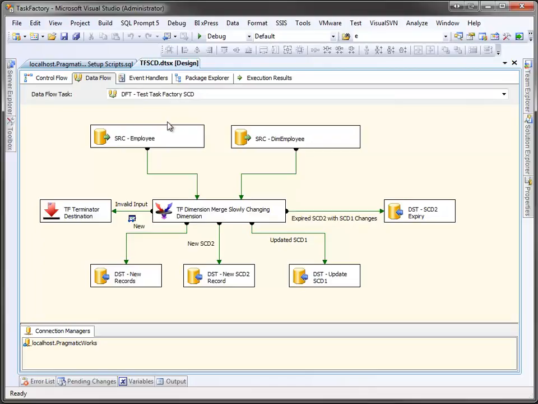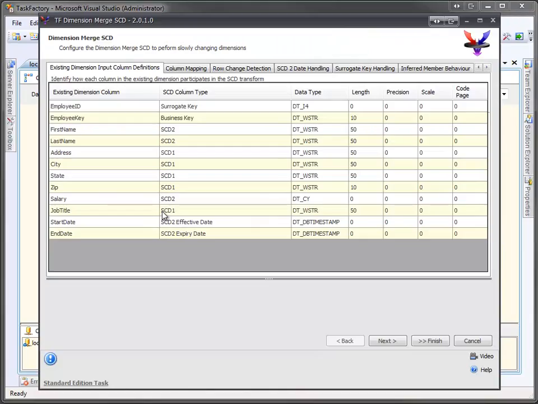Now up here, the first thing we have to have is our source table. So I've got an OLEDB connection set up to that source table. I also have to have the dimension table so that I have a way to compare the records, so I've got another OLEDB source for my dimension. These then go feed my dimension merge slowly changing dimension. When I open it up, my first tab presents me with my input columns.